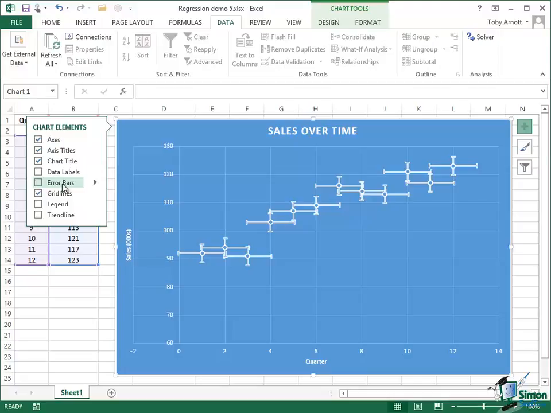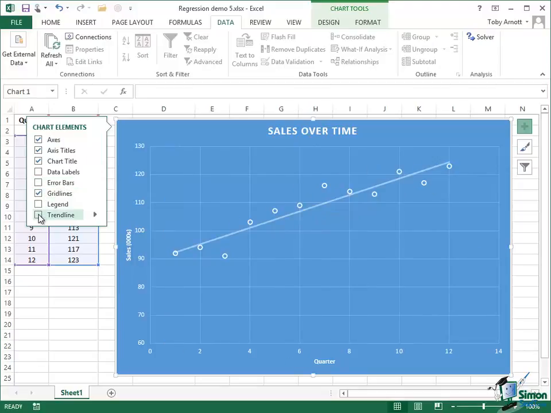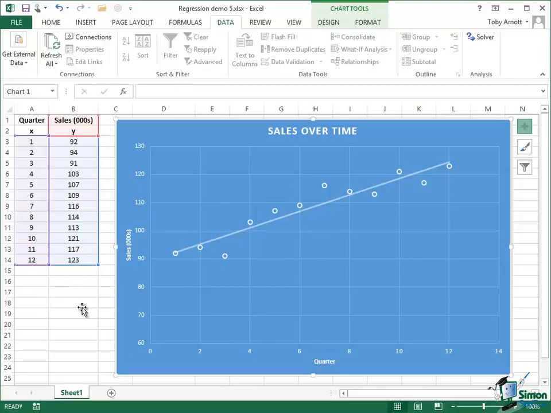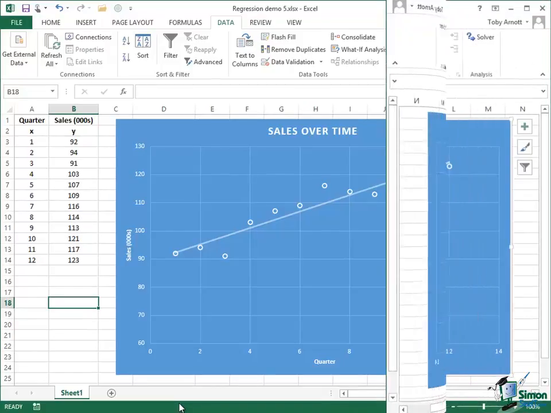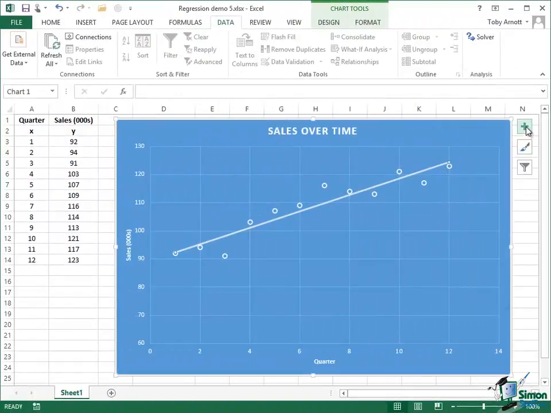Now to add a trend line, that is a line of best fit, then all I need to do is to click here on trend line, and then if I just click away again, you can see the trend line fitted onto the scatter chart. Now just a quick look at that tells you that that looks like a pretty good level of correspondence, a pretty good correlation between time and sales. So let's just go back to that again.